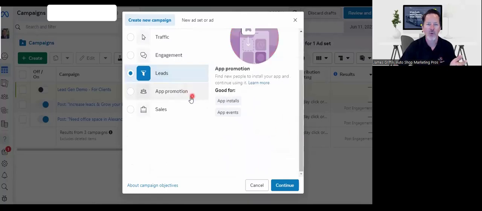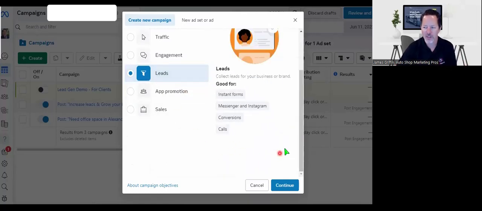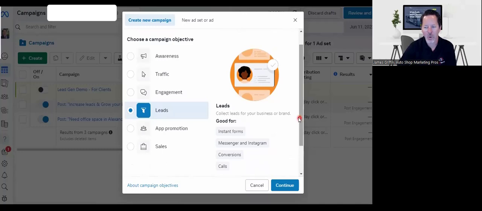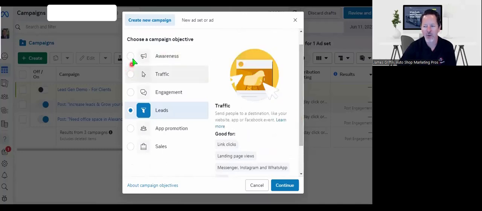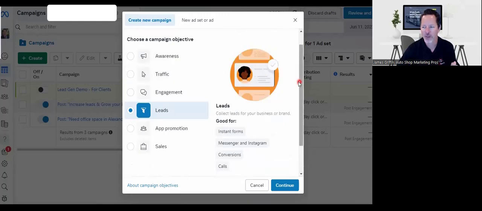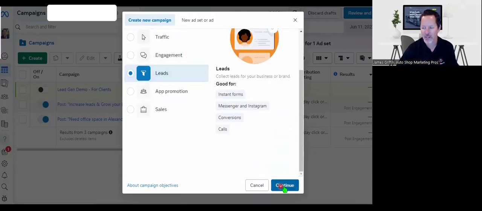Now, obviously, I would go a lot quicker making this, but I wanted to explain that to you. So leads, or it can be traffic or awareness. But these top two would be for if you're just trying to show your face in the area. You're not necessarily getting leads, but it will help you show your face. So let's go with leads, click continue.